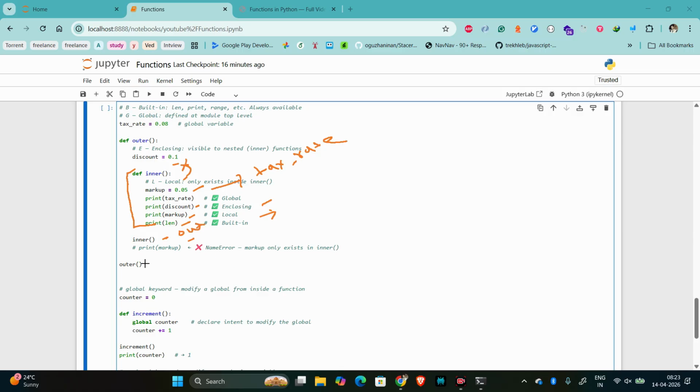What we are trying to do here is print the markup variable inside the outer function. But inside the outer function, we don't have markup. It will only look inside the outer function or outside the outer function for the global variable. But it cannot look inside the inner function that is present in the outer function. Okay, it will throw a NameError. Markup only exists in the inner function because we cannot access from the child block. We can go to the outer block.